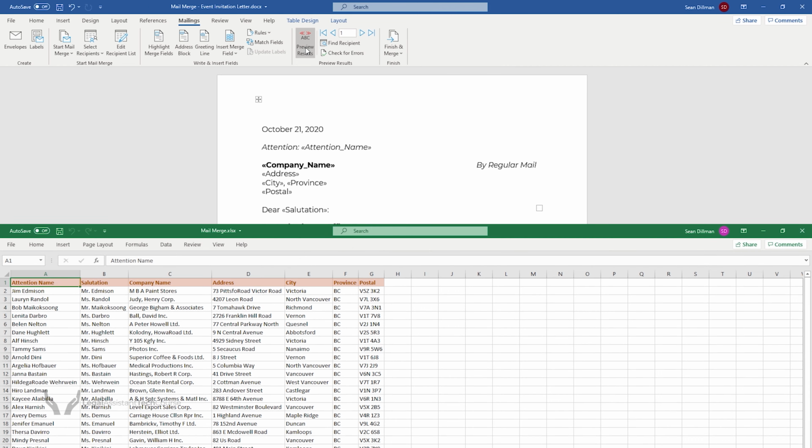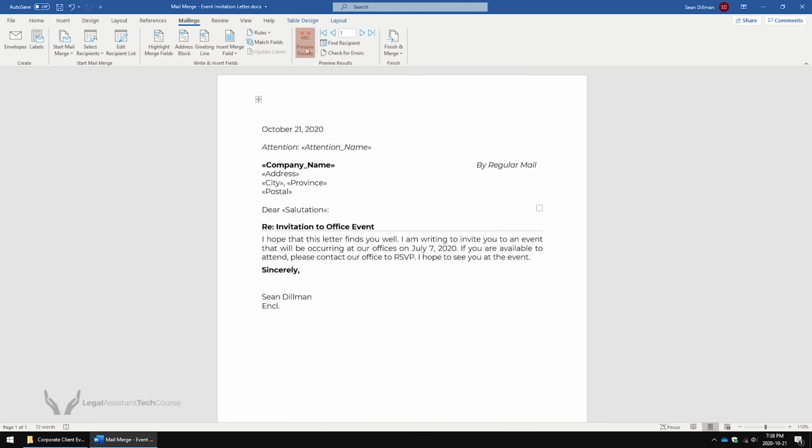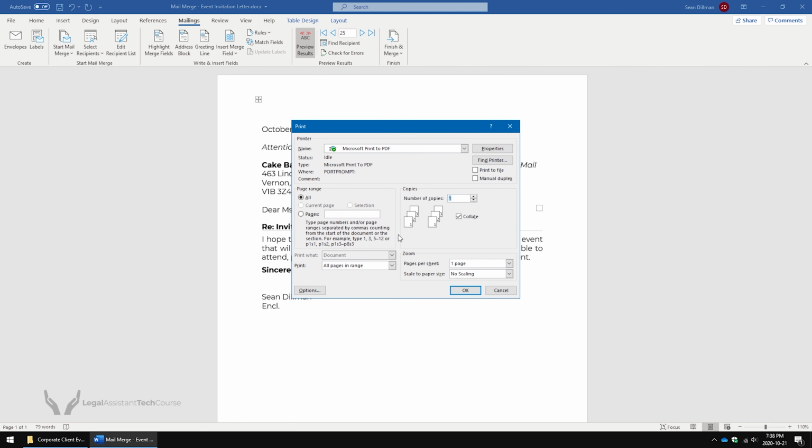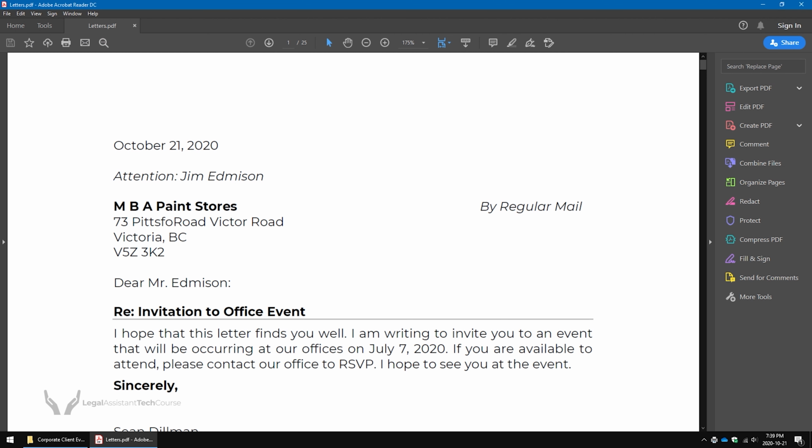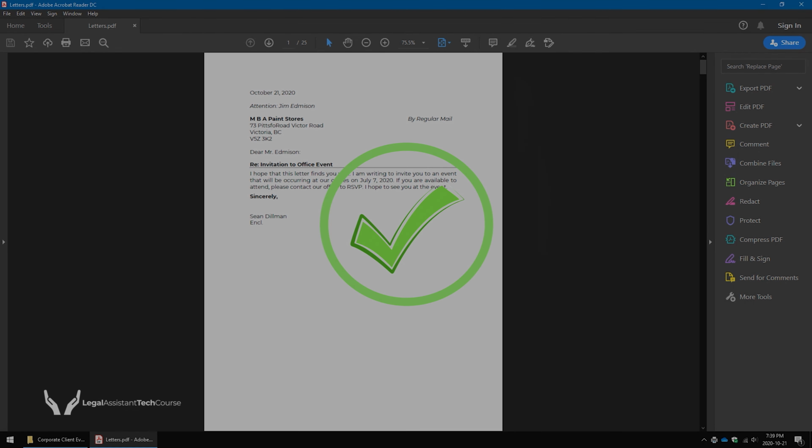Because the spreadsheet column headings match the names of the fields in my letter, when I select Preview Results, I see that the different entries have replaced the fields in my letter. I now have 25 letters in one single document. I can now select Finish and Merge to print the letters. Before sending them, I'll print them as a .pdf so that I can proofread them carefully to ensure that the mail merge worked correctly and that the letters don't contain any errors.